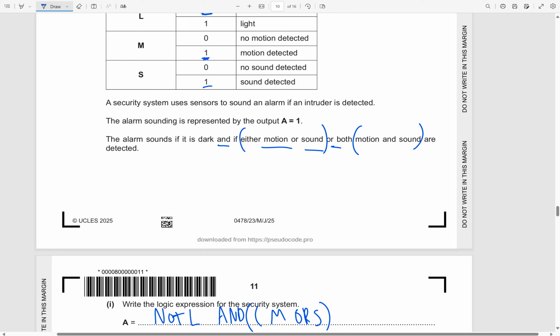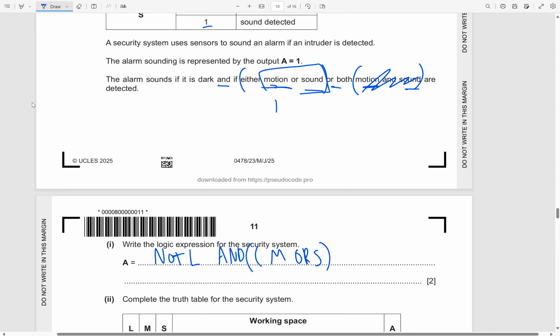This one is a bit weird because I guess that can be simplified. We don't really have to worry about this, because for motion and sound to be true, this also has to be true. For both of these, this has to be 1. Therefore, if one of them is 1, then 1 or x is always going to be 1. But let's just write it in full anyway. So here we go: or, and that's going to be M and S.